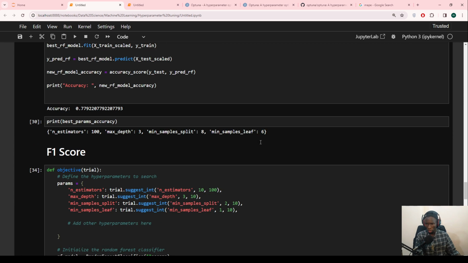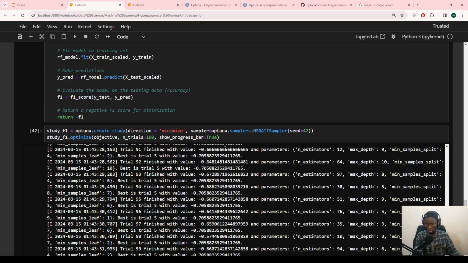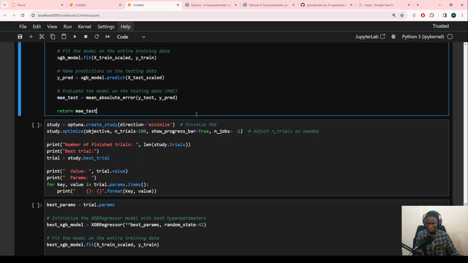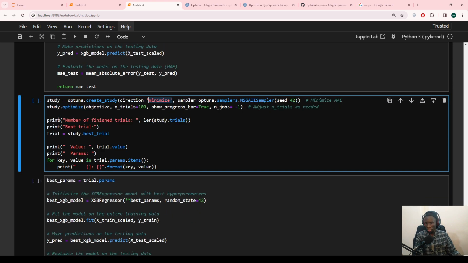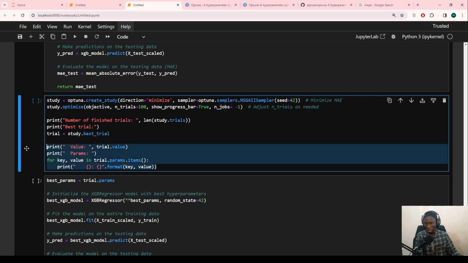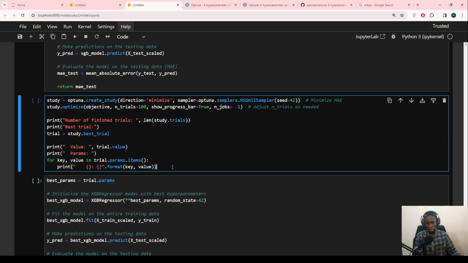Let's say, for example, for the direction, we're trying to minimize the mean absolute error. So that's why we use minimize. After that, we print the number of trials, then the best trial, and then we print the parameters of the best trial. Okay?